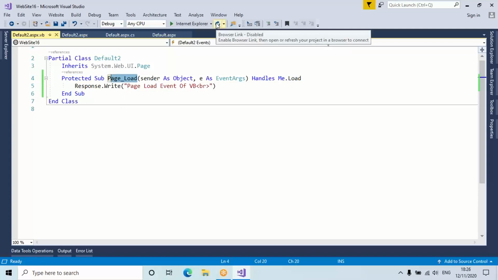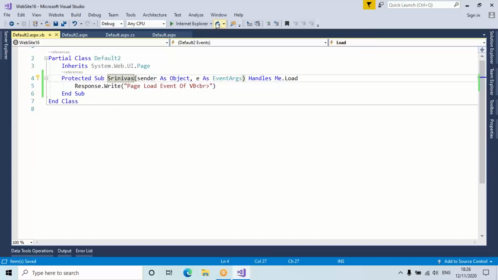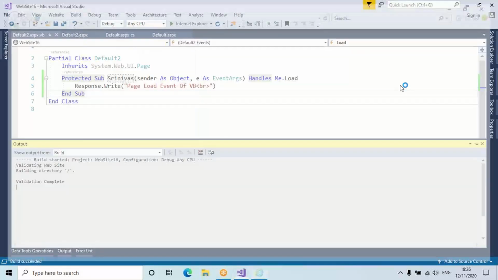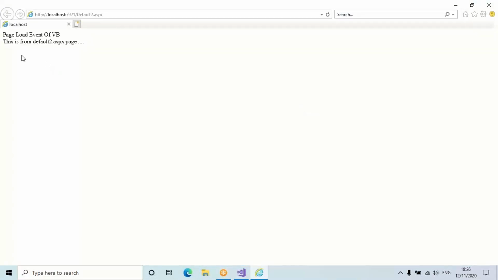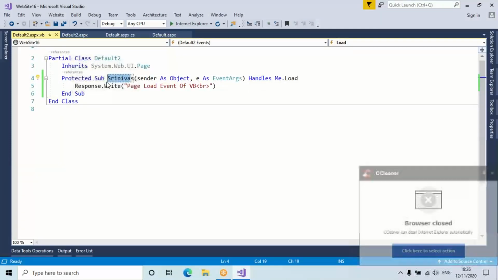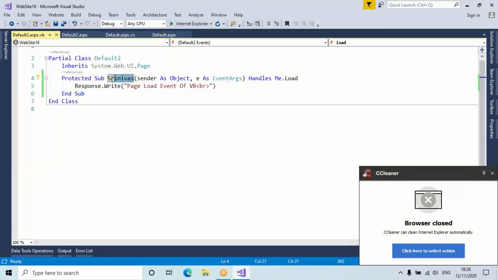So I'll do one thing. I've deliberately changed the complete method name to Srinivas. It's not Page_Load now. Now we'll see whether it will go for execution or not. Execute. Yes, still it is executed: the page load event of VB. Even though I gave the method name as Srinivas, it still got executed.